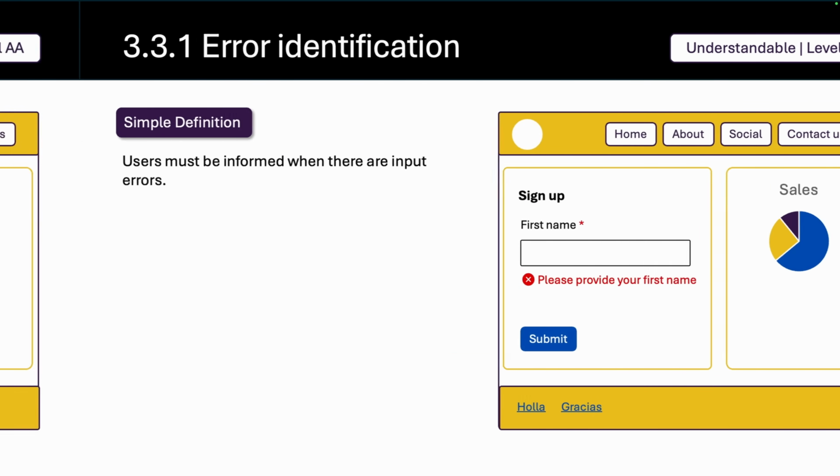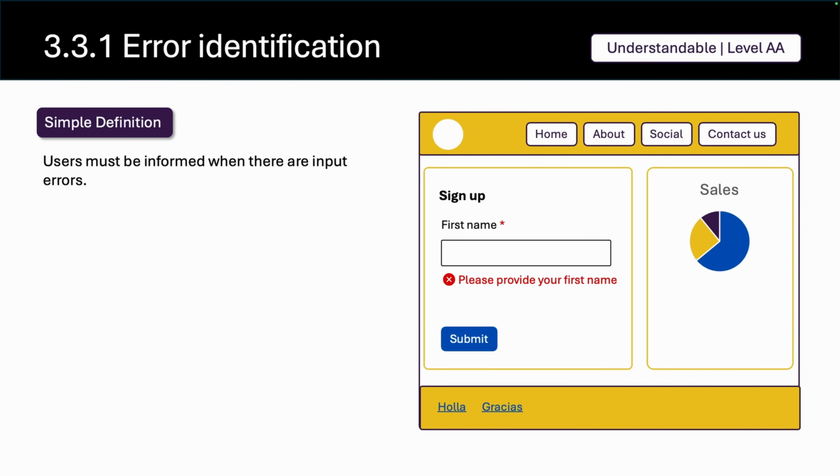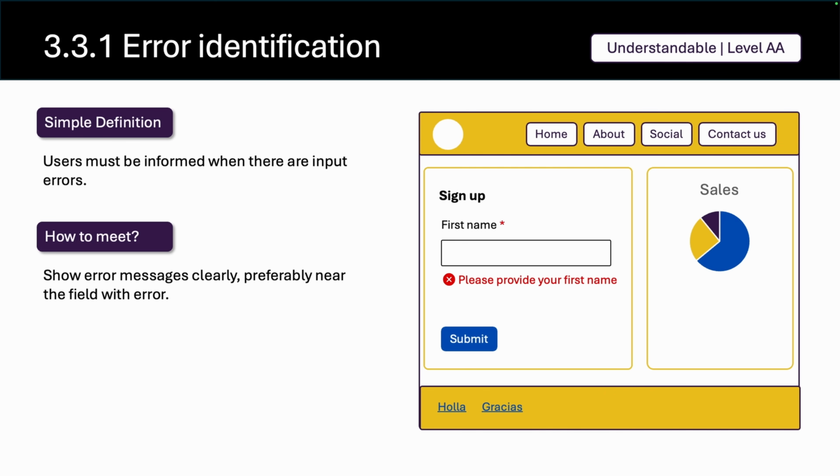The next one is error identification. A user must be informed when an error occurs on the page. And this is true for both people who can visually see the screen and people who are dependent on screen readers. As soon as it appears, it must be announced and shown. The best practice is always to display it near the input field which has the error.